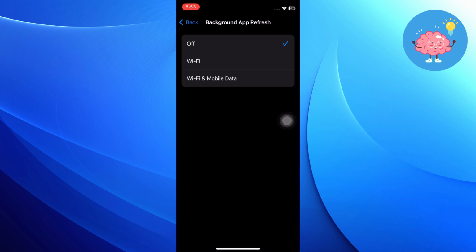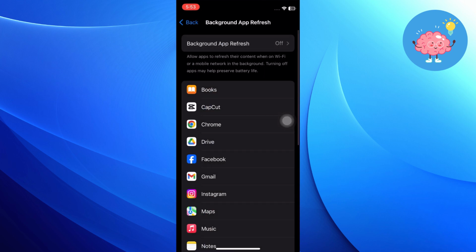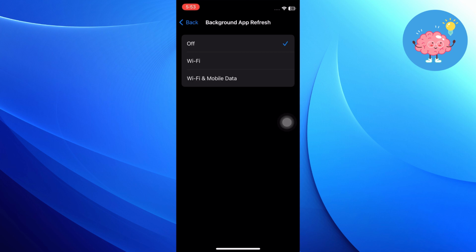If it is set to off, no apps will refresh in the background. If it is set to Wi-Fi, apps will only refresh when connected to Wi-Fi. If it is set to Wi-Fi and mobile data, apps will refresh on both Wi-Fi and mobile data.